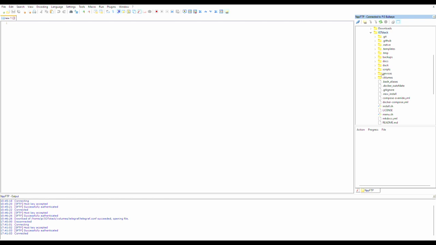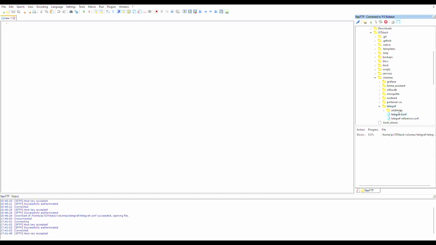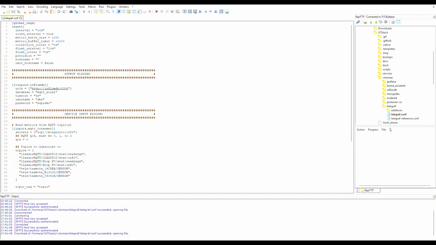And then I go to volumes, and that is where all these are all the programs installed on Raspberry Pi. Grafana, Home Assistant, influxdb, mosquitto, Node-RED, Portainer, telegraf. So we want to go to telegraf, and here's the telegraf.conf configuration file. Nice thing about this program is I'm looking on a Windows computer, so it takes it from the Raspberry Pi Linux and puts it on this computer.